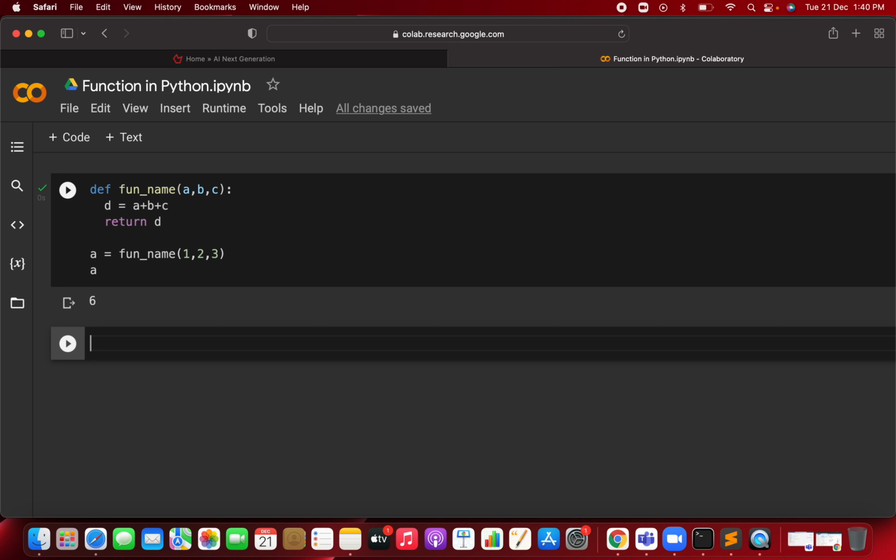That's clear? So whenever you are creating a function and you want to return something, you just write return. So this was the syntax of the function, how to write some code in the function, and what we mean by print and what we mean by return. I think it is clear to you.